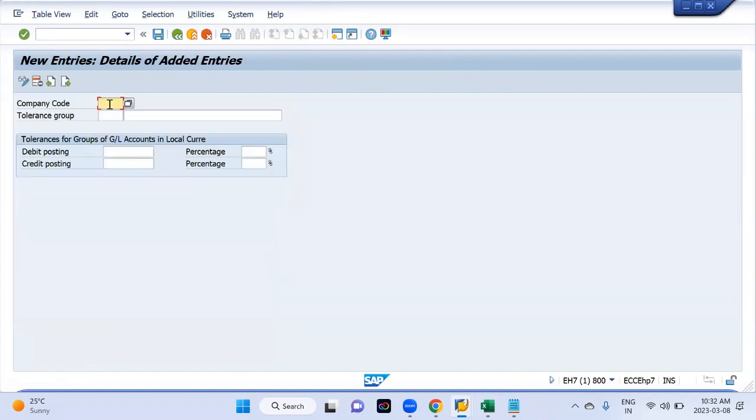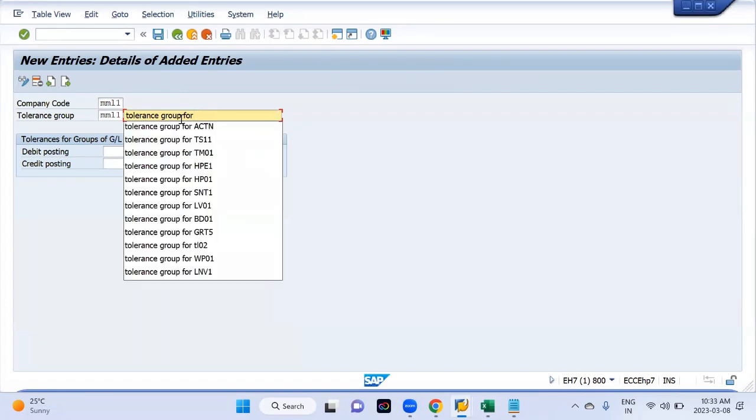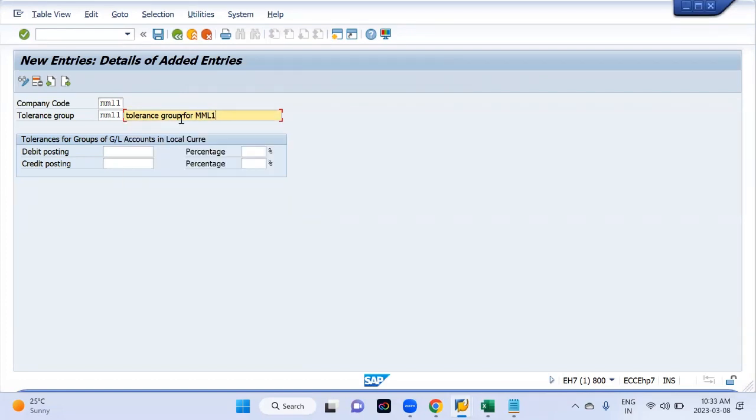Here the company code is MML1. The group I'm also giving the same code, MML1. This is the tolerance group for MML1. This group I have to assign for unpaid GL. When I create the unpaid GL or outstanding GL, I have to assign this group.